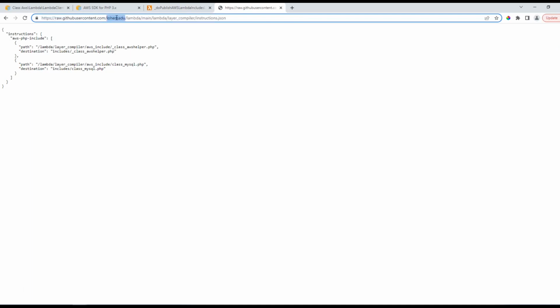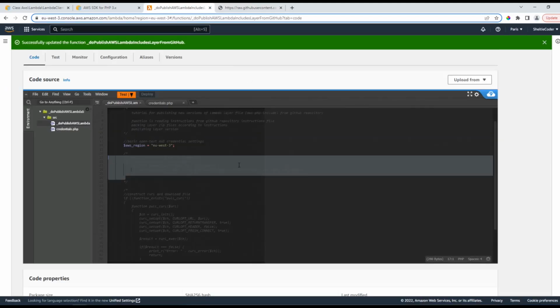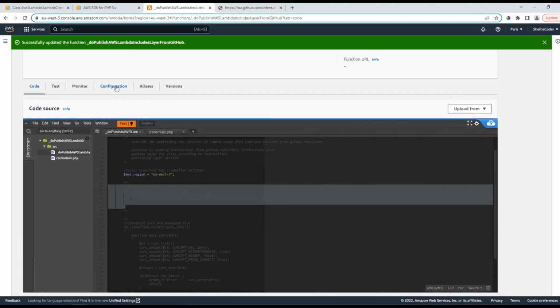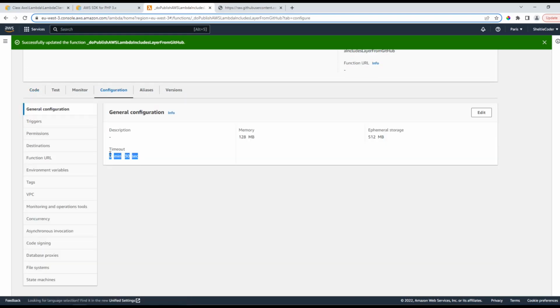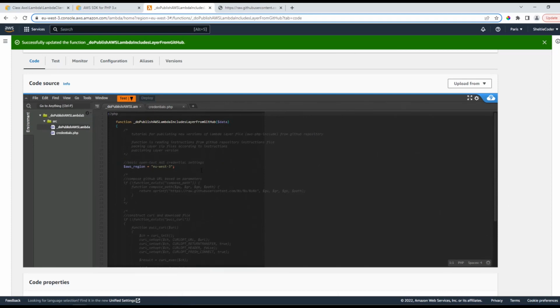So basically, if I'm accessing GitHub with my username, repository and branch, I can access the same files that I would normally get from the GitHub repository. The path for the instruction file is here. I will start using it in a little bit, but let me explain what else I did. Under the configuration, I changed the timeout from 3 seconds to 30 seconds, just to be able to push the layer to Amazon without a timeout.